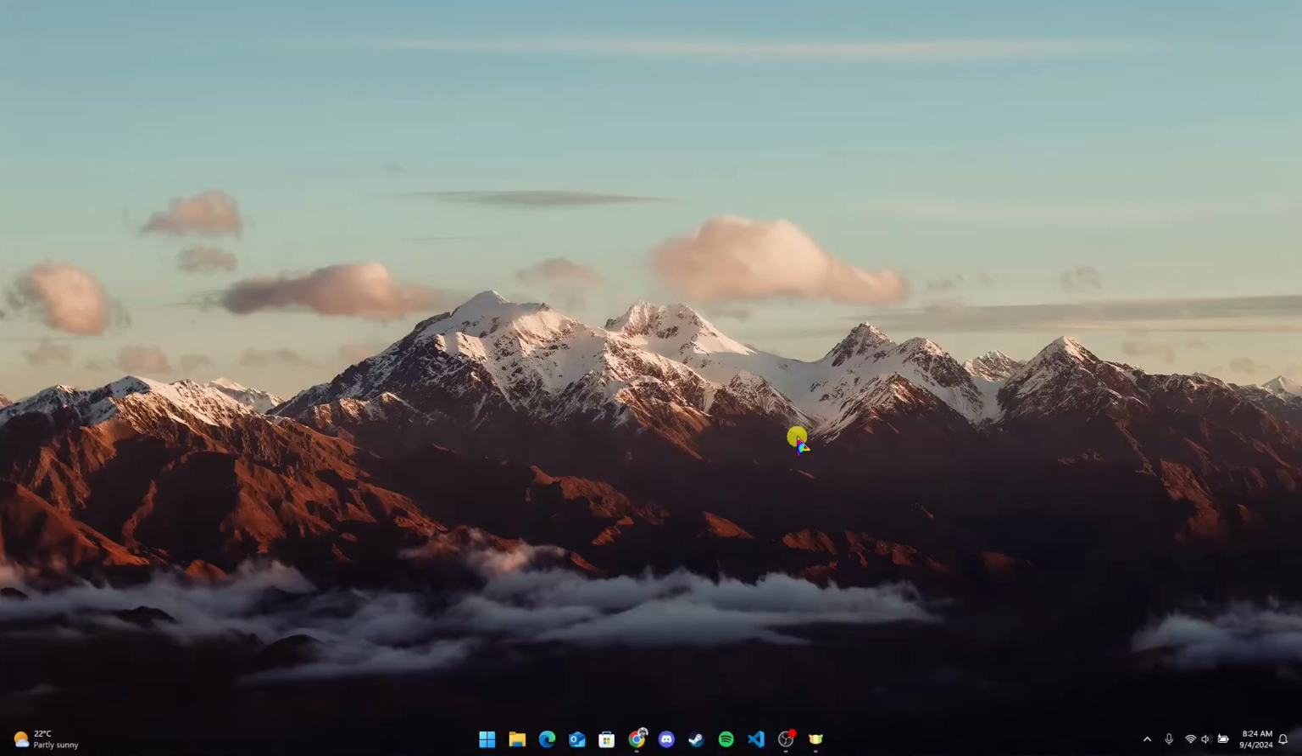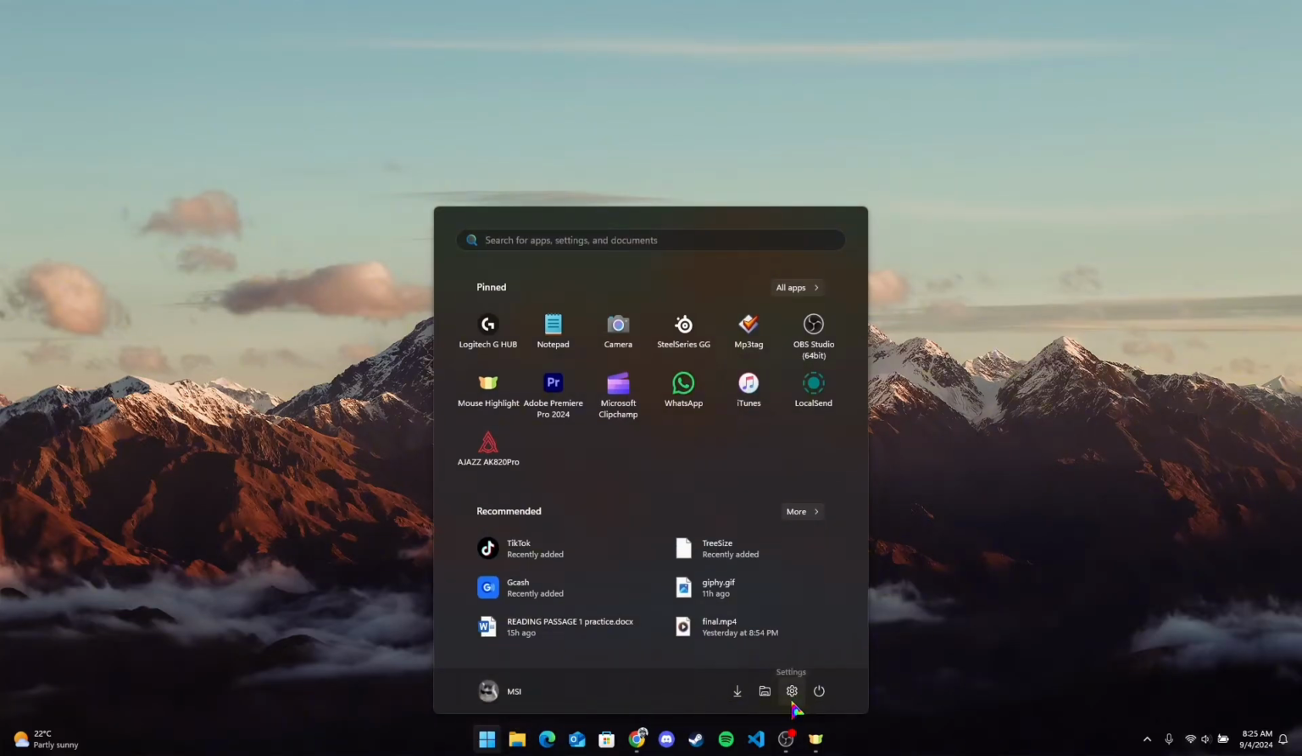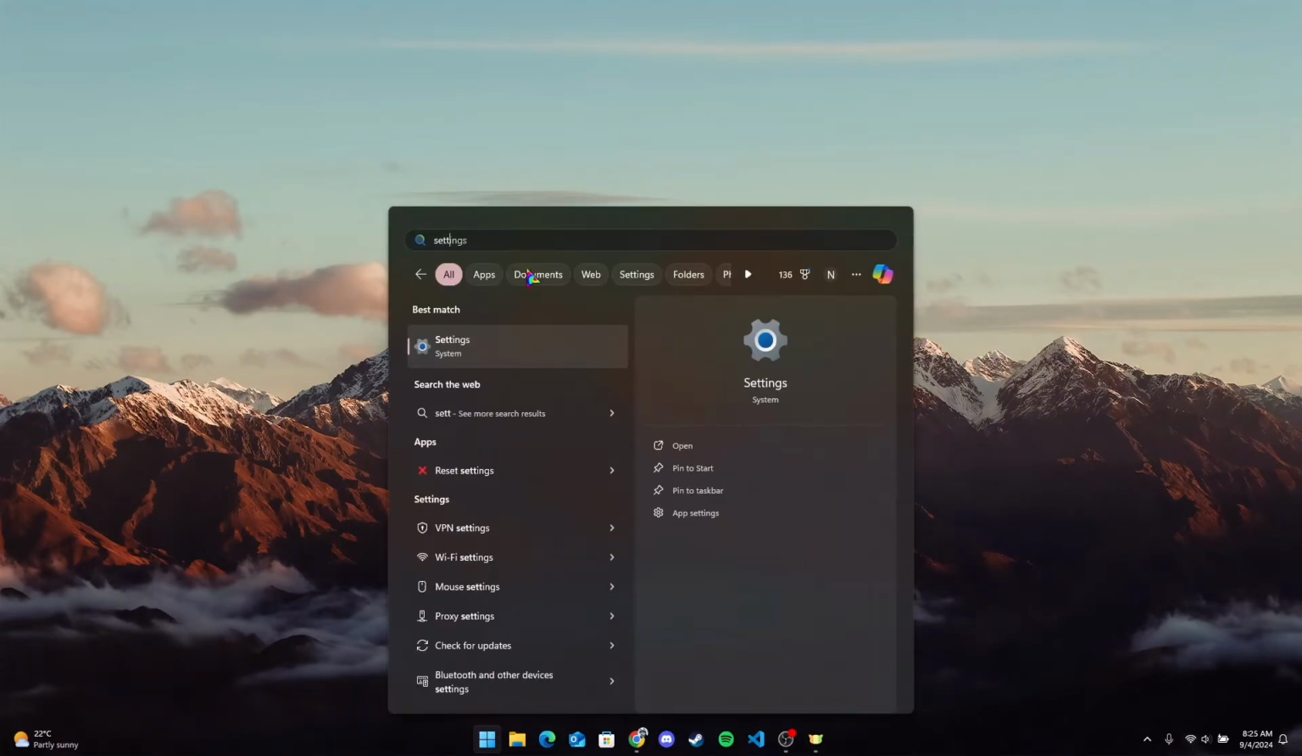In this video, we are going to learn how to change default browser to Chrome. First of all, open up the settings in your device. Go to Windows and click on the settings, or you can also search for the settings here. Click on it to open your settings.